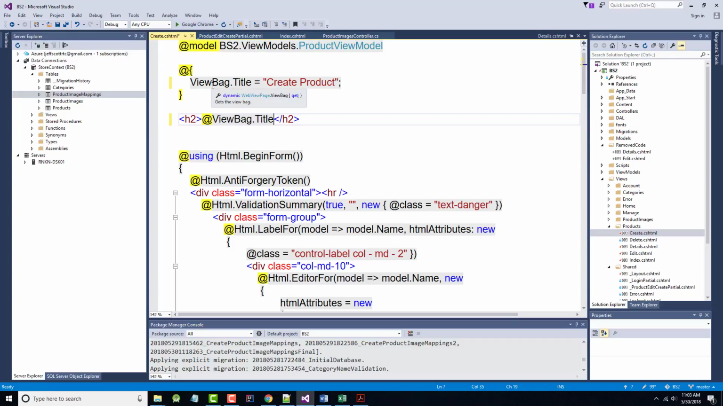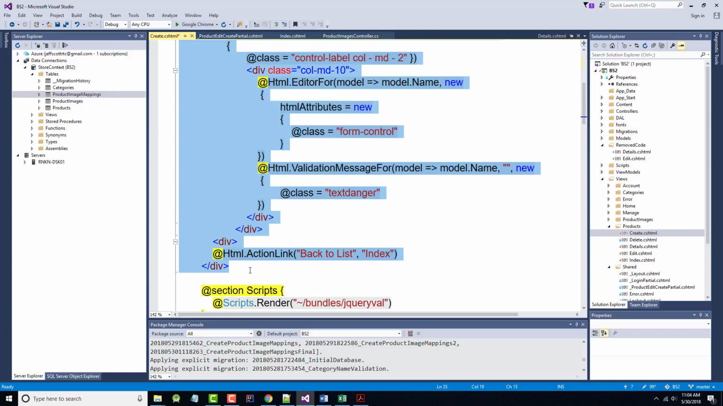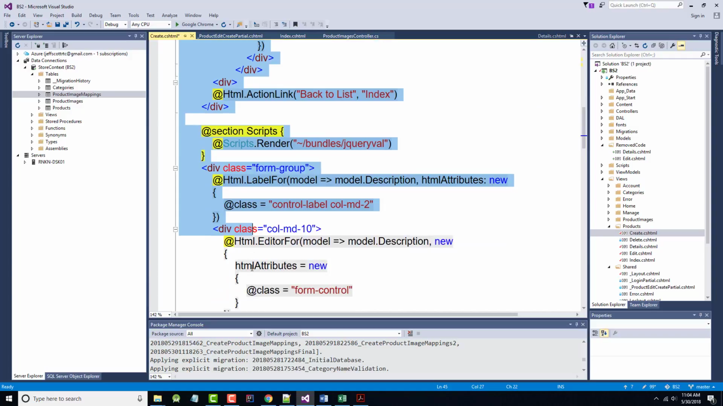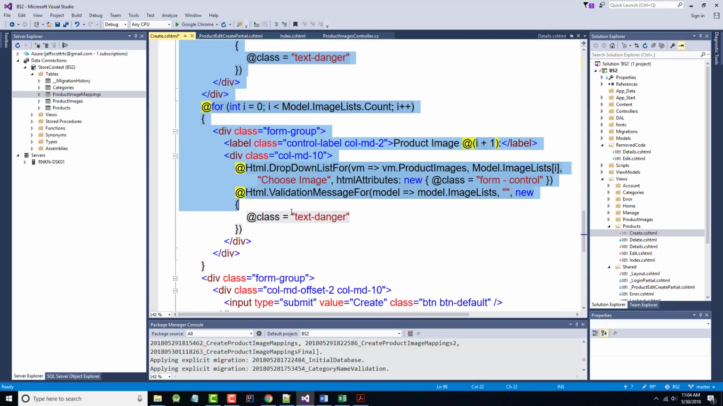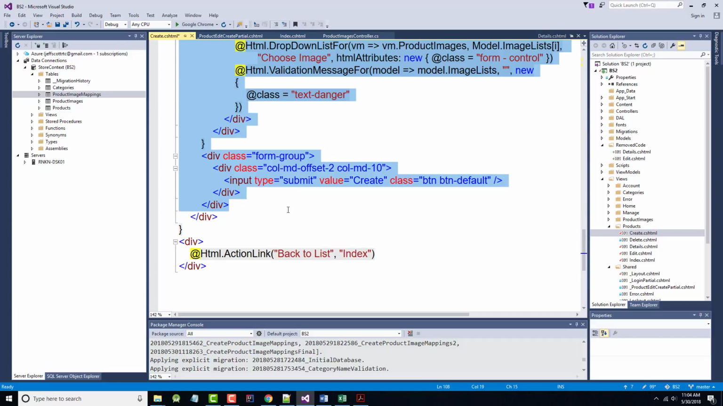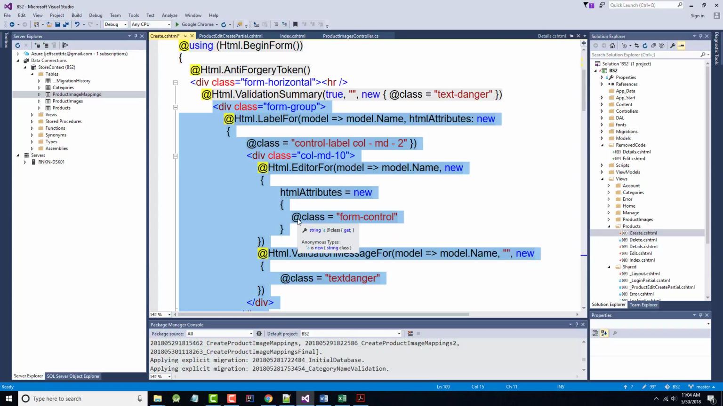Alright. Our using HTML form line, anti-forgery token, etc. Div horizontal. After the validation line here, with the validation summary, etc. Everything I've got here in this div down to the back to the list, all of that can be removed.